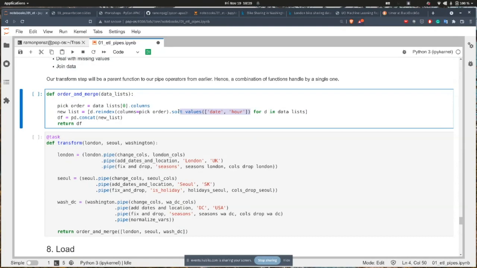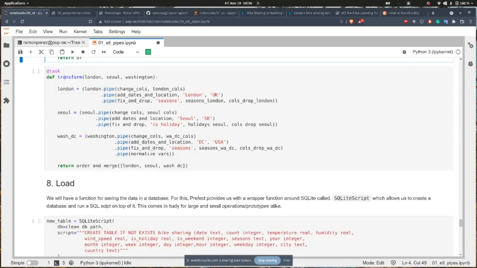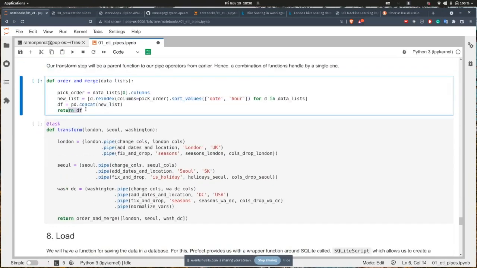Because remember, if we're going to do some modeling on data that contains dates, we cannot split a data set randomly. We have to split it by date. And we usually want to train a model or build an algorithm with an older part to predict a newer part. So because this is time series data, or data that depends on time, we're going to sort it by the date and then by the hour. And then, of course, we're going to return the data frame.